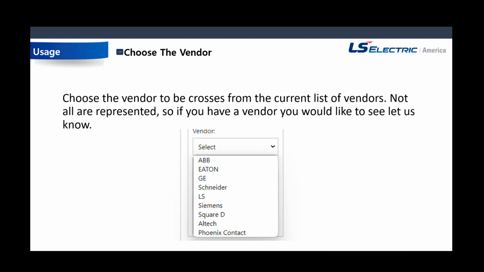Right now, these are the vendors that we have available. As I said, it's not complete, but getting more robust every day. So if you've got a vendor that you would like to see, definitely let us know and we can start putting products on that list.